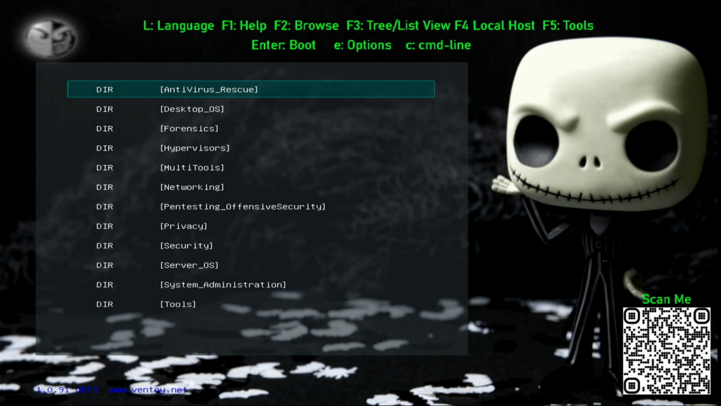Privacy, you're going to have Tails in there, along with probably another one. Security, you've got server OSs, system administration, and then you've got tools. So a lot of categories, each one of them has multiple images in it. Some have more than others.